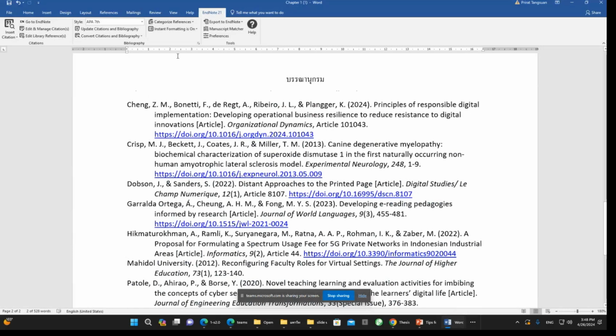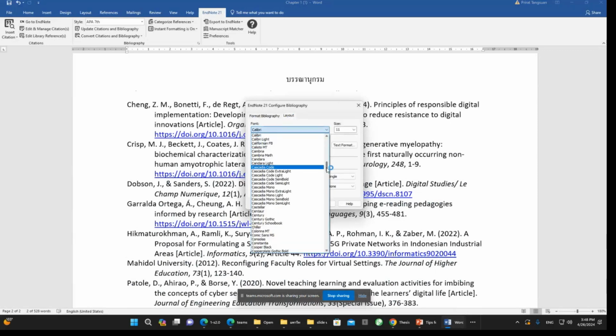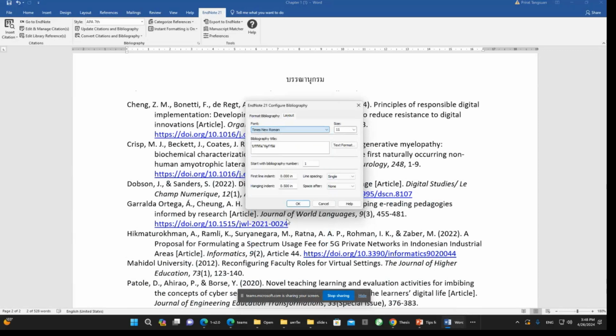You just use this one. Config bibliography. Use this one. Config bibliography. Just click layout, change font from this to Times New Roman, size 12.